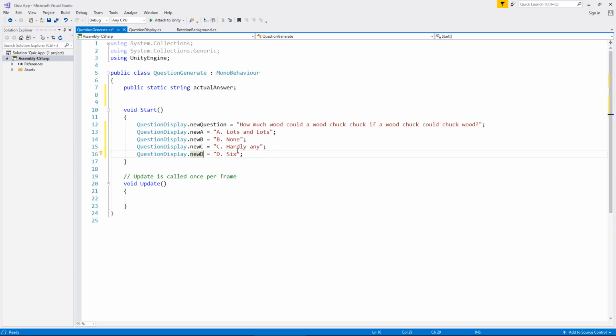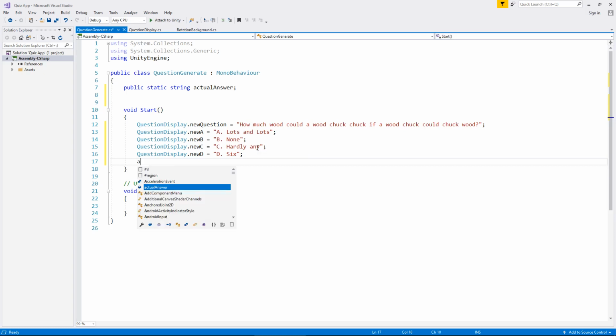But for all intents and purposes, what this script is doing is generating a question. Now we need to actually put the correct answer to this, so we're going to say actual answer equals A with a semicolon. The reason we do this is to prepare for the next tutorial.